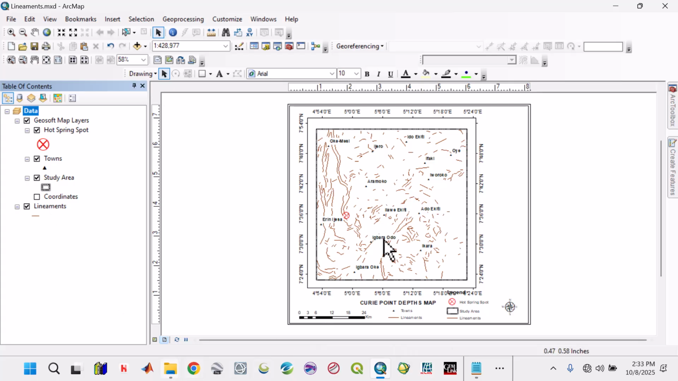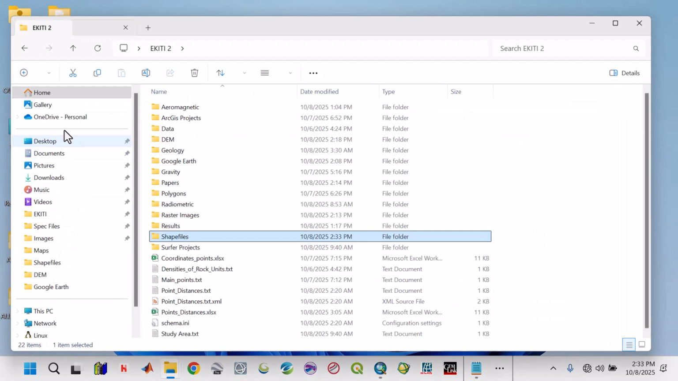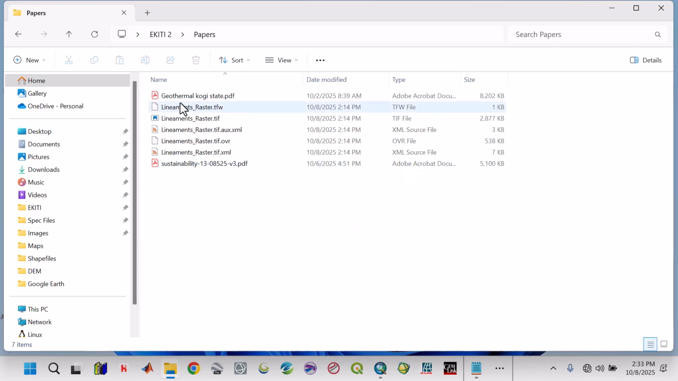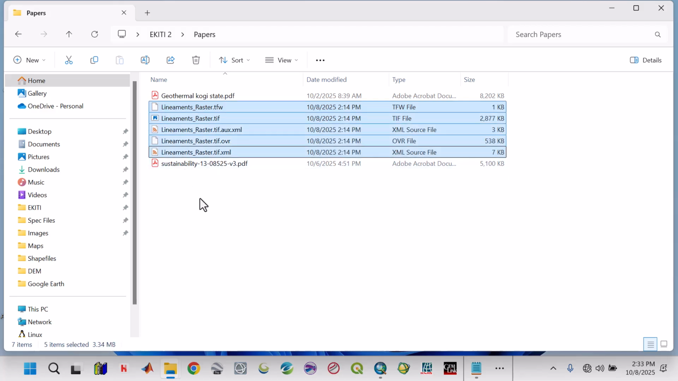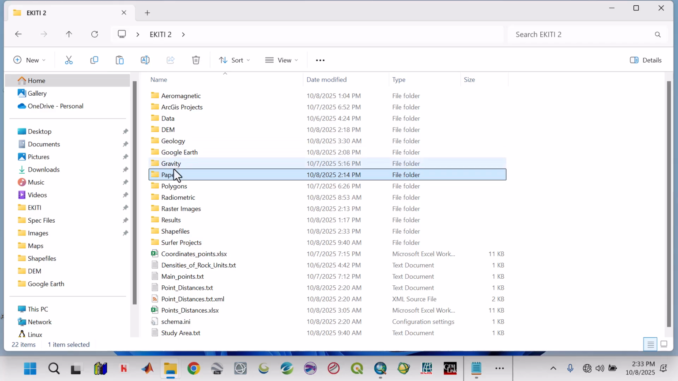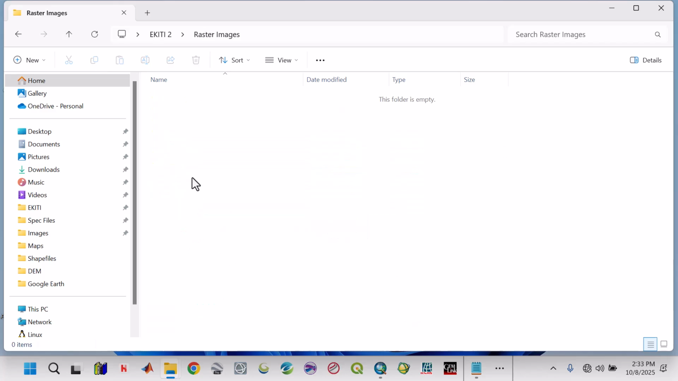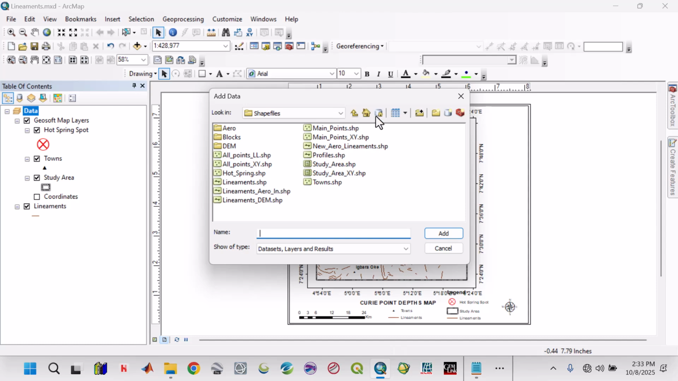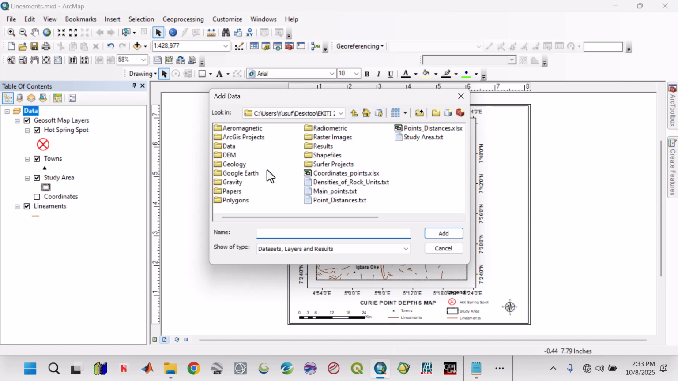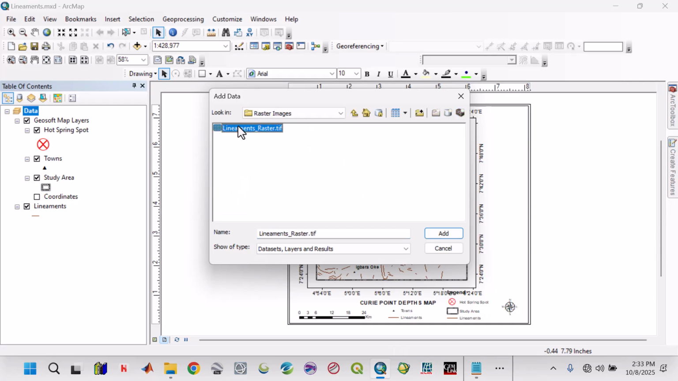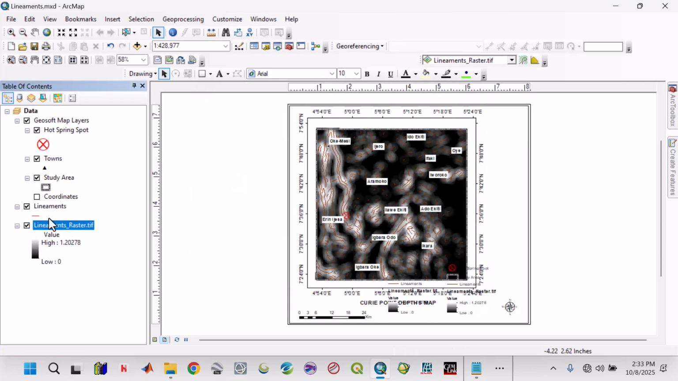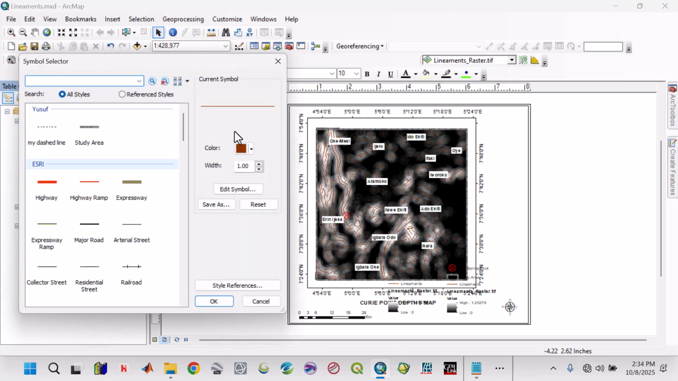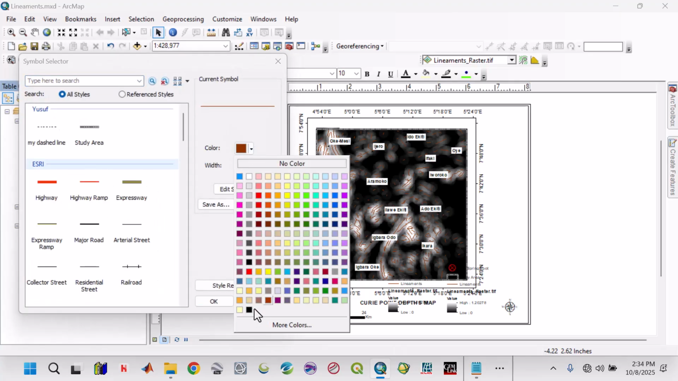Okay. All you need to do is go under papers. I saved it wrongly. Just click on this last one, Control X, go to raster images, then paste it here. I've done that the other time. Then come here, then add data. Then we go one more time, raster images, then this. Okay, and these are the lineaments, which you can give a color of this.